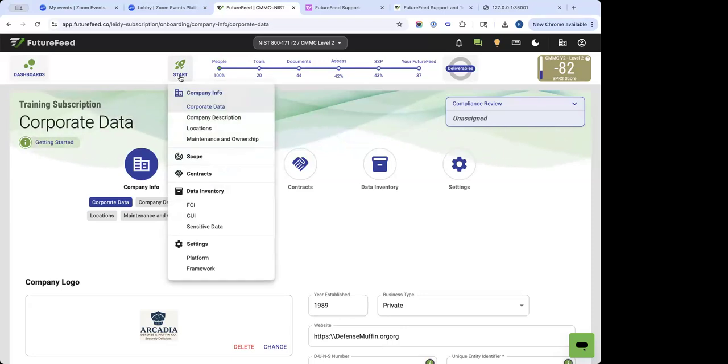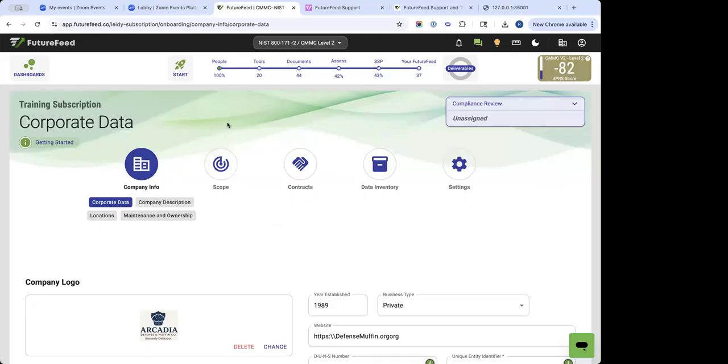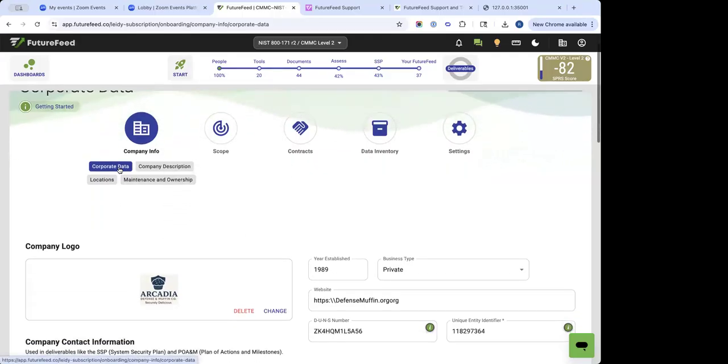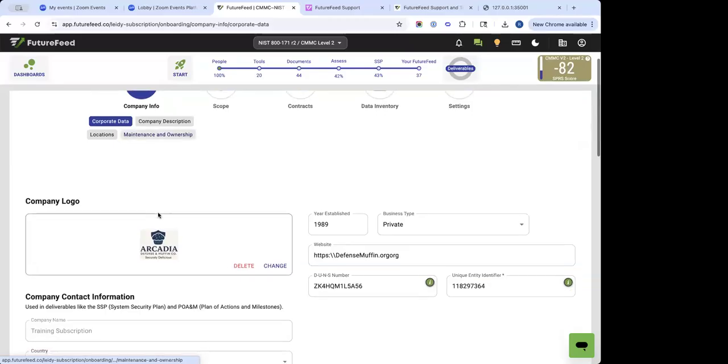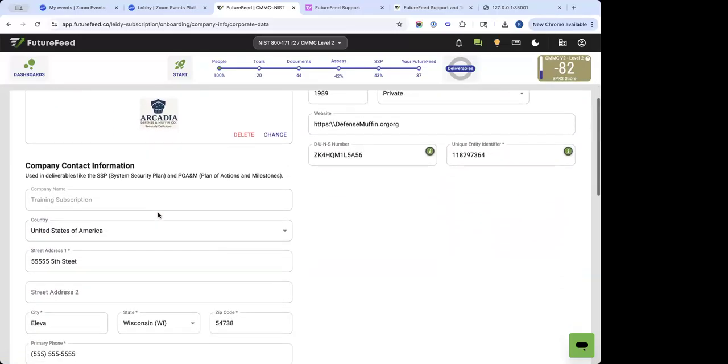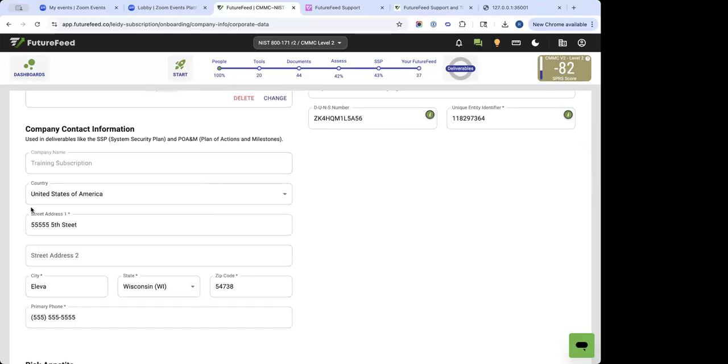Okay, so here's the start area. We're going to cover company information, scope, contracts, data inventory, and settings. A lot of the information in this start area is building out that top portion of your system security plan. When you see an asterisk, like here by the address, that means that field is going to be used to fill out your system security plan. This information will be shown in your SSP.